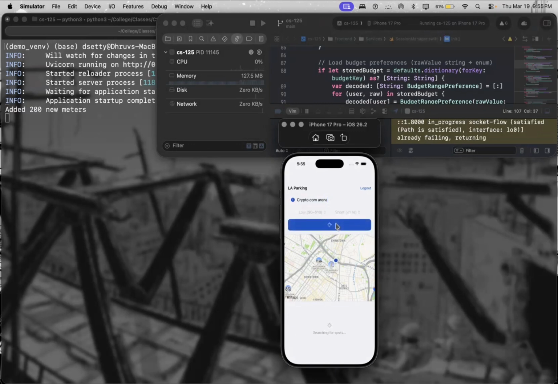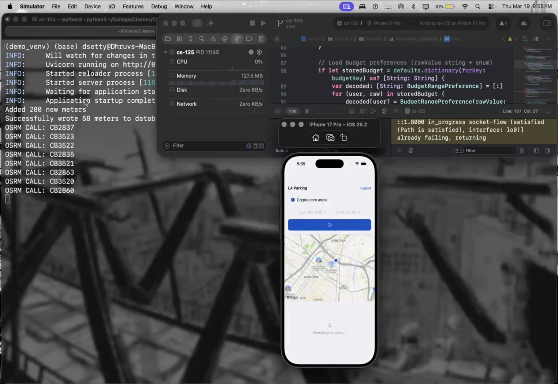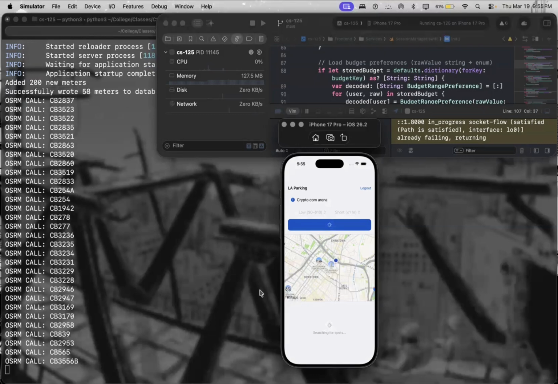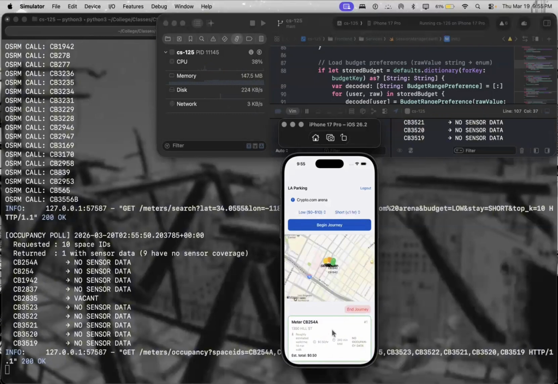Now, because we're using the more accurate OSRM distance, it's going to take a bit longer in order to get more accurate meters. But you can see in our terminal output showcasing the backend output that many OSRM calls are being made, showing that the app is working in the backend. And after a little bit of waiting, we should eventually get our output. Yeah, right about now.